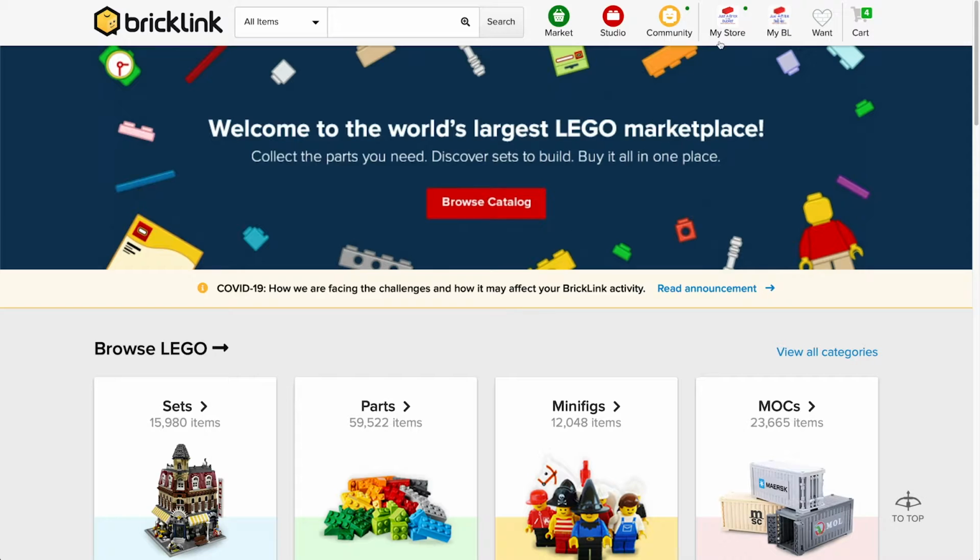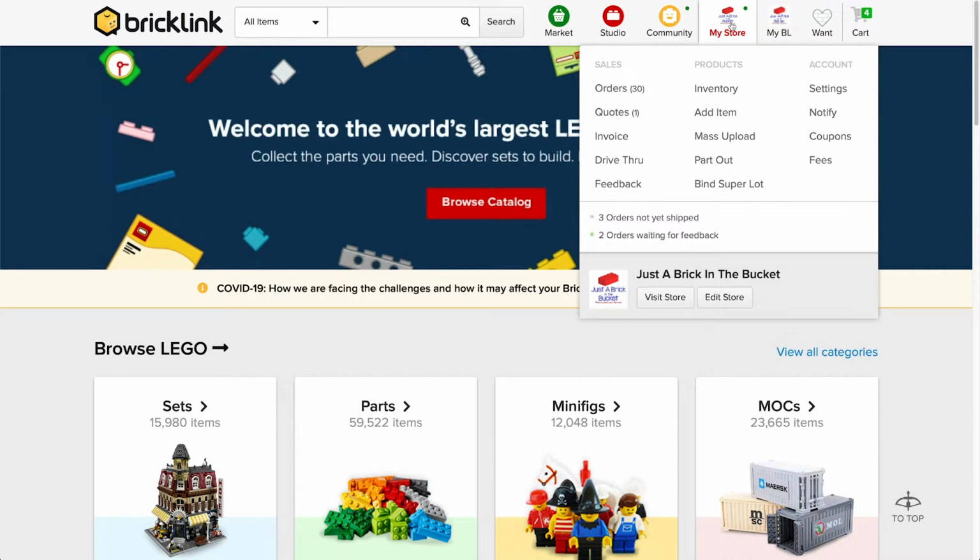So to begin, we're going to go to this My Store section up here. We're going to hover over that without clicking on it. If you click on it, it goes to your orders page. But if you hover over it, you get this nice little menu down here. And we're going to focus on a couple things on the left side here.